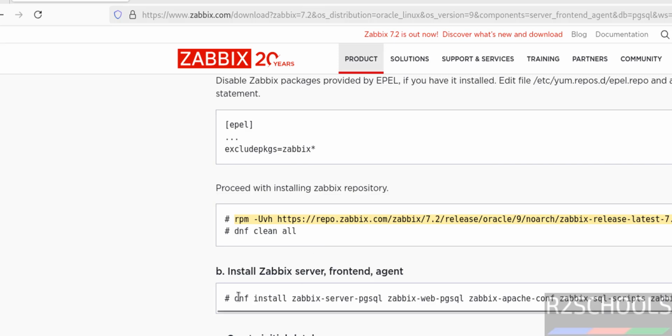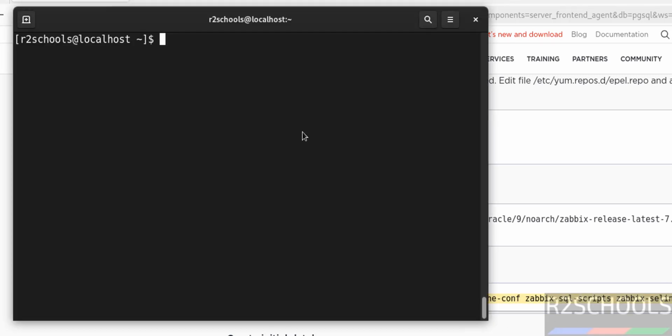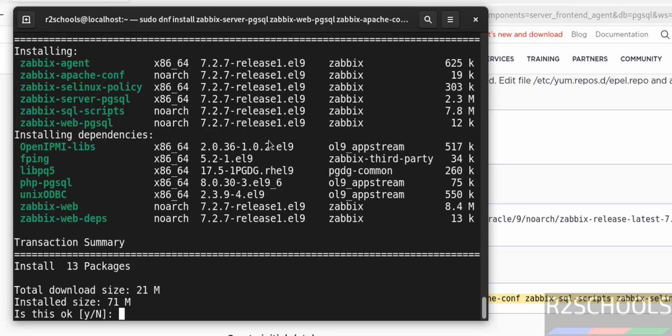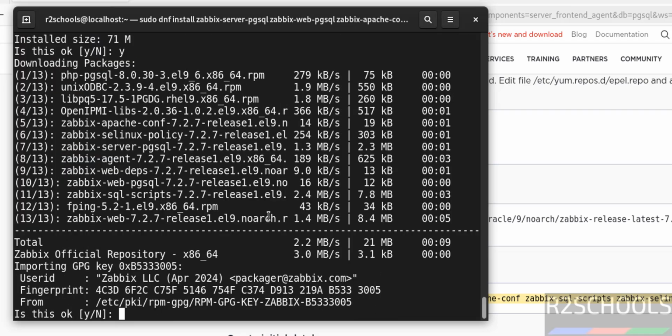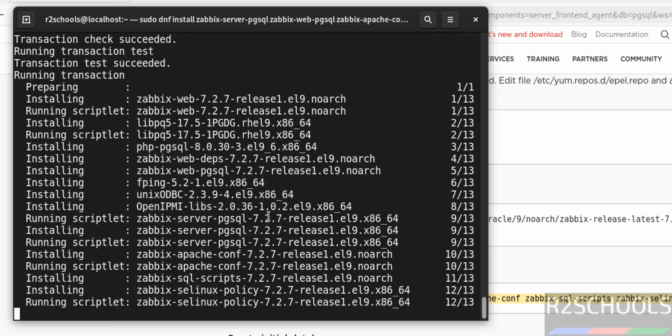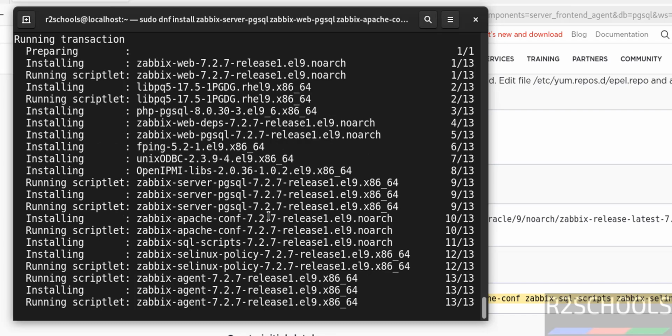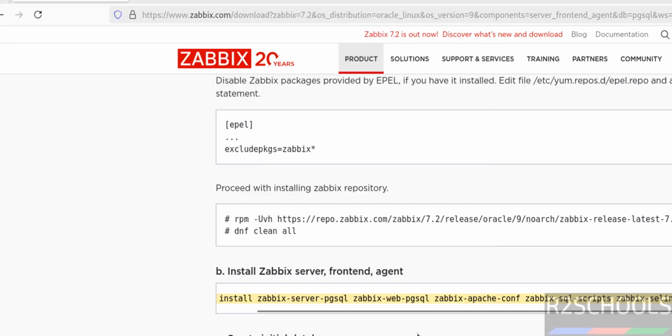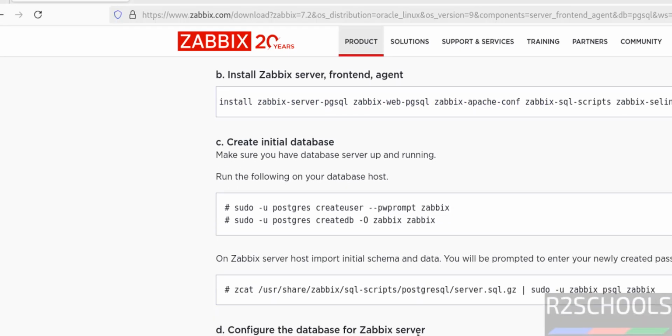Next, install the Zabbix server, front end and agent. So copy this command without this hash symbol. Don't copy it. Paste sudo. Then paste it, hit enter. See, it is going to install these components and these dependencies. Type A and hit enter. We have successfully installed. Now go to this step C.